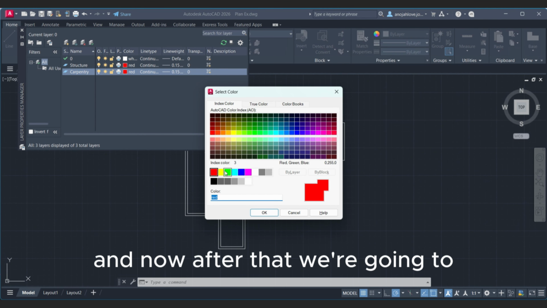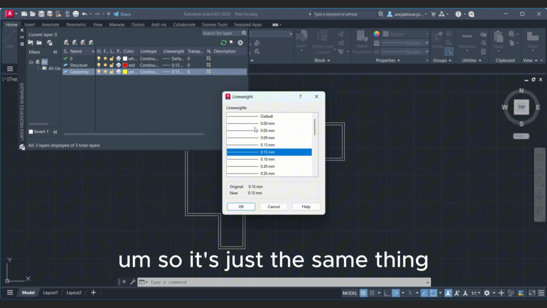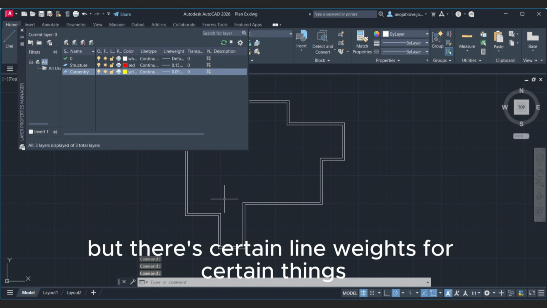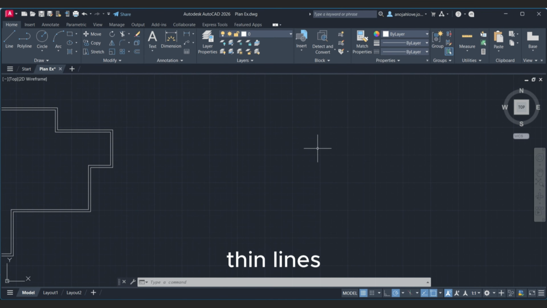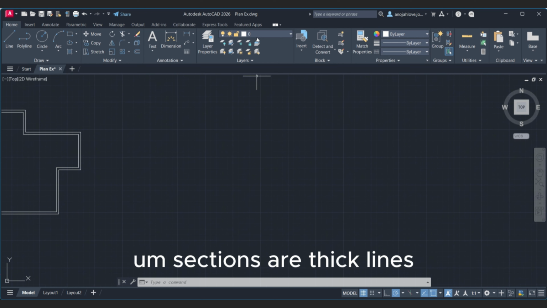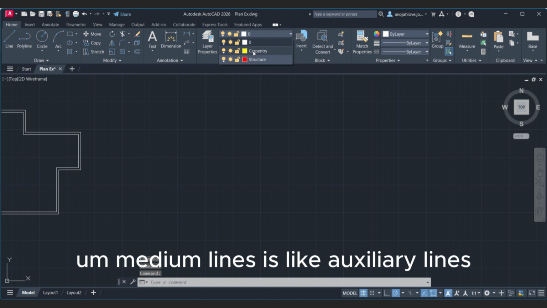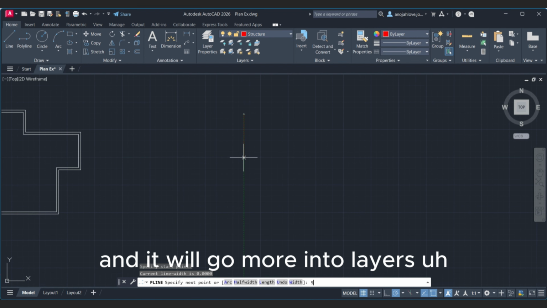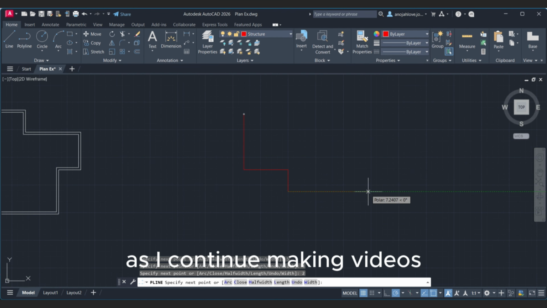And now after that, I'm going to show you an example of another layer. So it's just the same thing. You could choose whatever line weight you want, but there's certain line weights for certain things like carpentry, thin lines, sections are thick lines, medium lines is like auxiliary lines. So those things like that. And we'll go more into layers as I continue making videos.